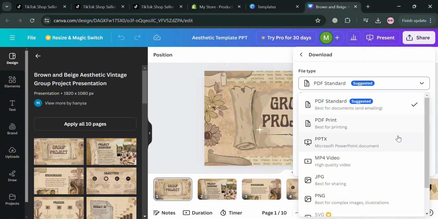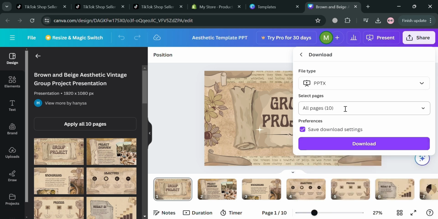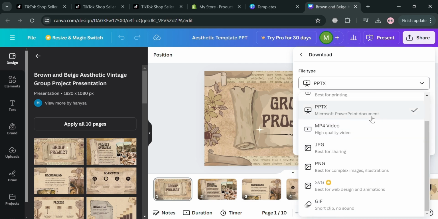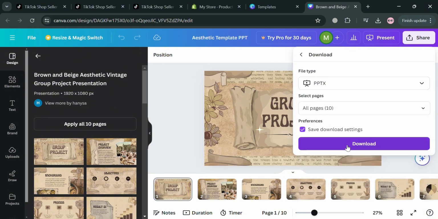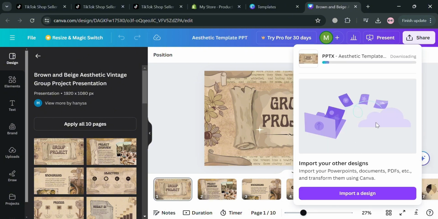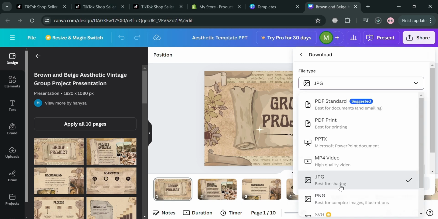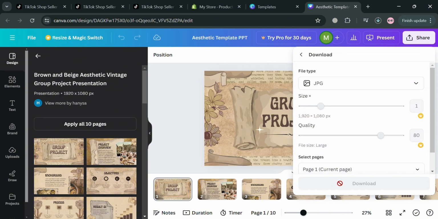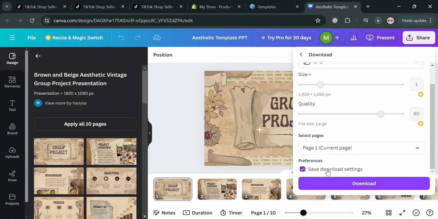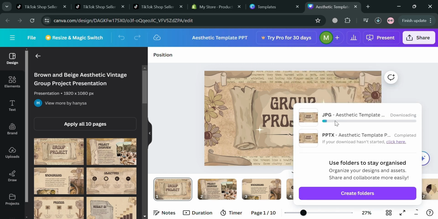And here we have the file types that we can choose to download. We have PowerPoint to simply download the whole file. After that, we can also download a specific page that will serve as the cover photo in our TikTok Shop basic information. So as you can see, I'm just going to download a specific page, which is this first page, which will serve as the cover photo for the digital product that we're selling on our TikTok Shop.